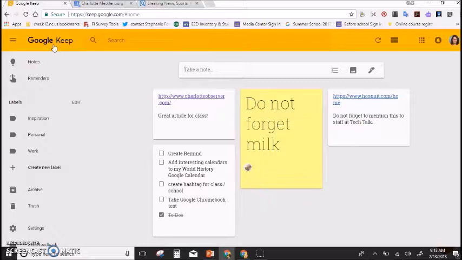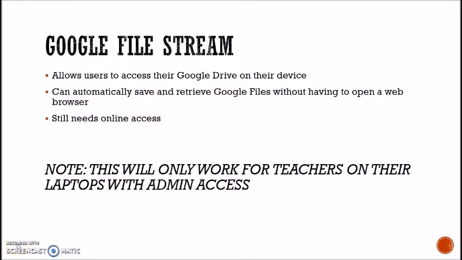You can archive them, and it's just another tool to manage you. You can use this both with students and personally.